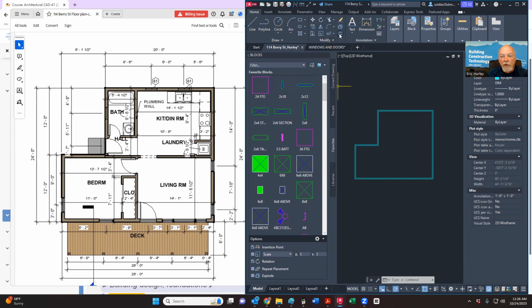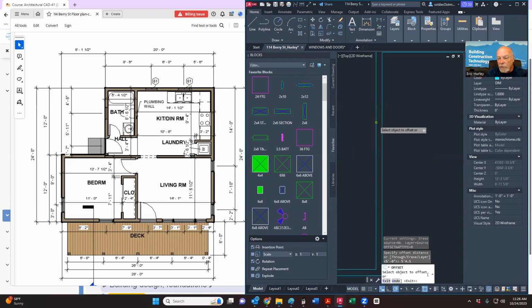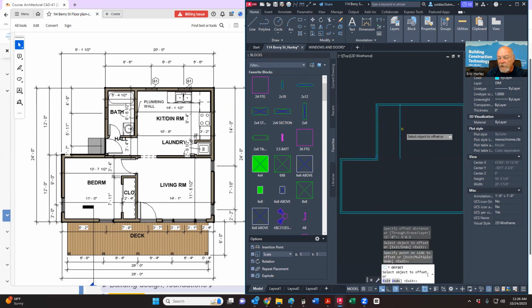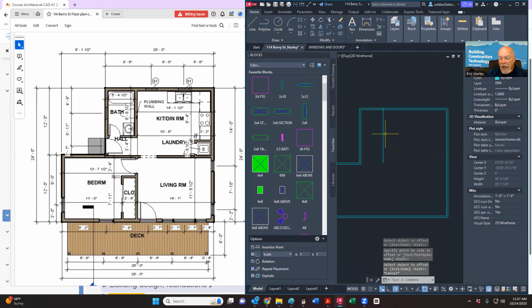All right, so I'm going to go in here. I'm going to hit offset. I'm going to type in 5 feet 4.5, hit enter, and I'm going to grab that outside one, and I'm going to move it over to there. All right, I'm going to hit escape, and I'm going to hit enter again. This time I'm going to go 5.5 inches. All right, I don't have to put the inch mark in here because it is default on inches. Okay, so now I can offset that one again.